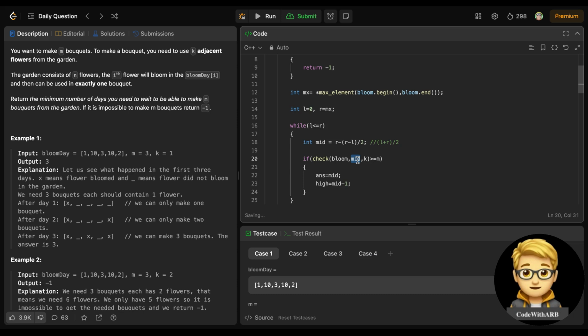This mid can be the possible answer, but I need to check its lower values, because it's possible that for its lower values the required number of bouquets can be formed, right? So I will check for its lower values also. This can be a possible answer, but I will check for lower values.